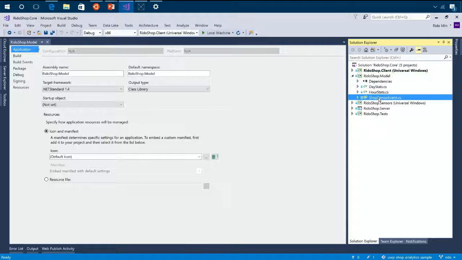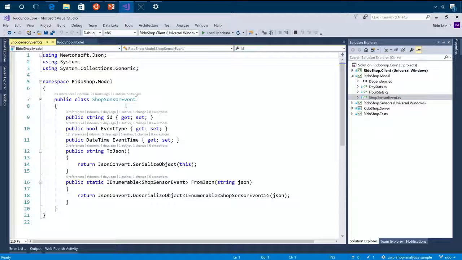And what we have here is just a simple model where we are describing our solution. So we describe one class, the shop sensor event, where we have an ID, we have an event type that will indicate if someone enters or leaves the store, and we have just the date time. And think about this: it's the same code that you wrote a long time ago with the same well-known C# types, and this code is being compiled to ARM chips and deployed to this small device, and at the same time can run on the cloud, or can run in Linux, or can run in Windows.